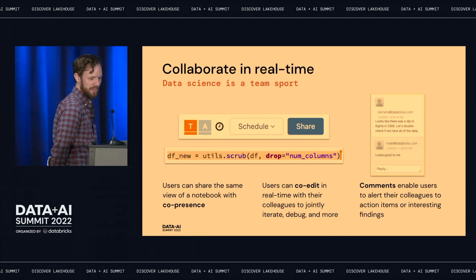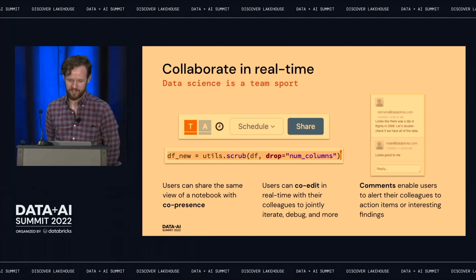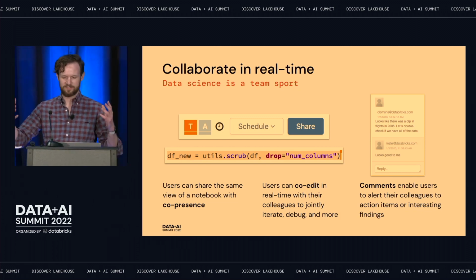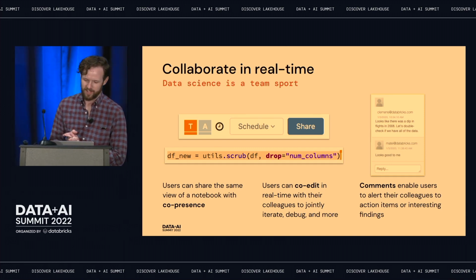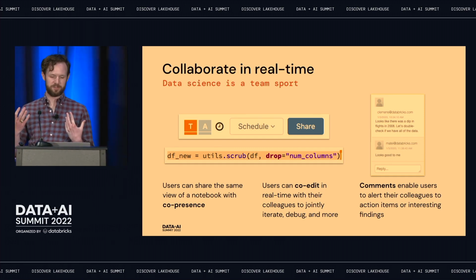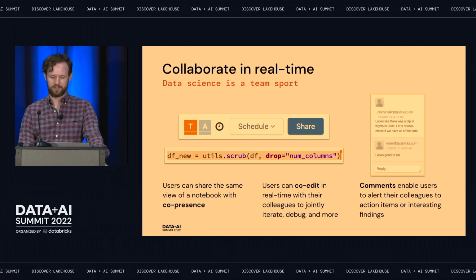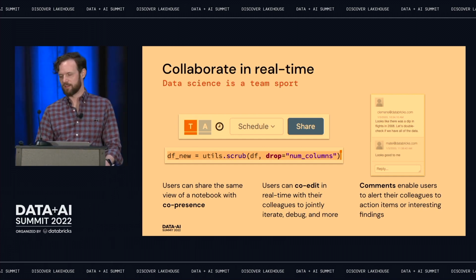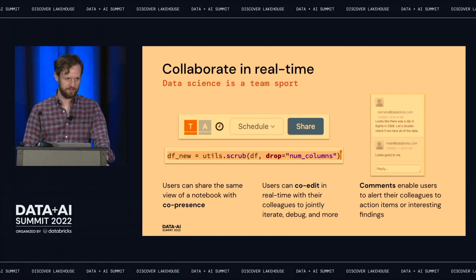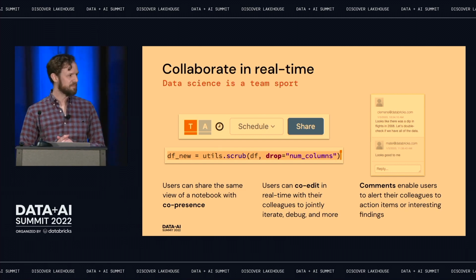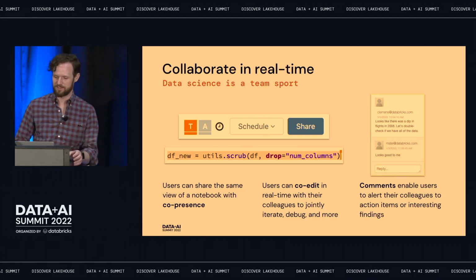Awesome. All right, so collaborating in real time. We think this is important. Teamwork makes the dream work. In particular, you are now able to share the same view of a notebook with your colleagues and be aware of who is viewing that with you using the notebook's co-presence capability. So you and your colleagues can be in the same notebook at the same time, working on the same code.